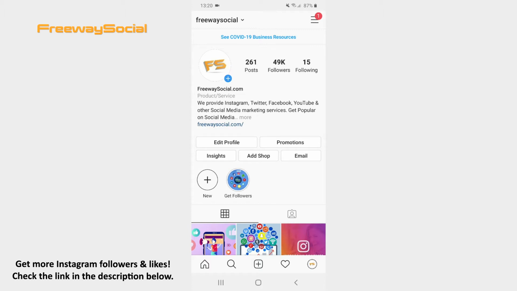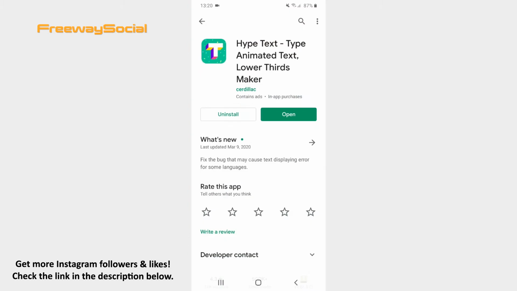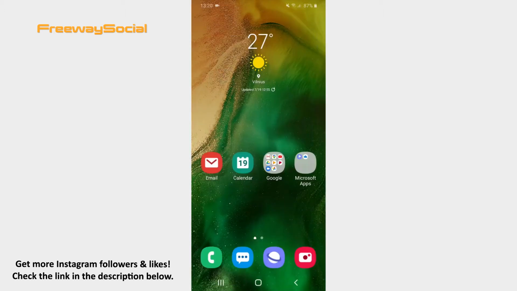Firstly, go to Google Play Store and find the Hypetext app. Click to download it. Once it is installed on your phone, go and open it.